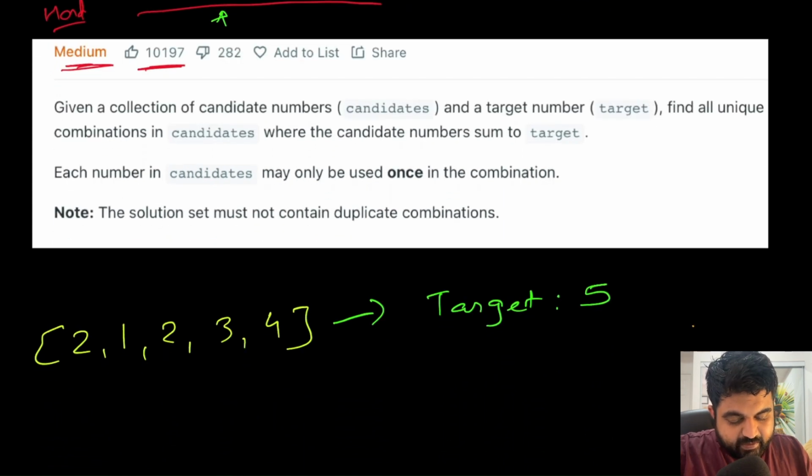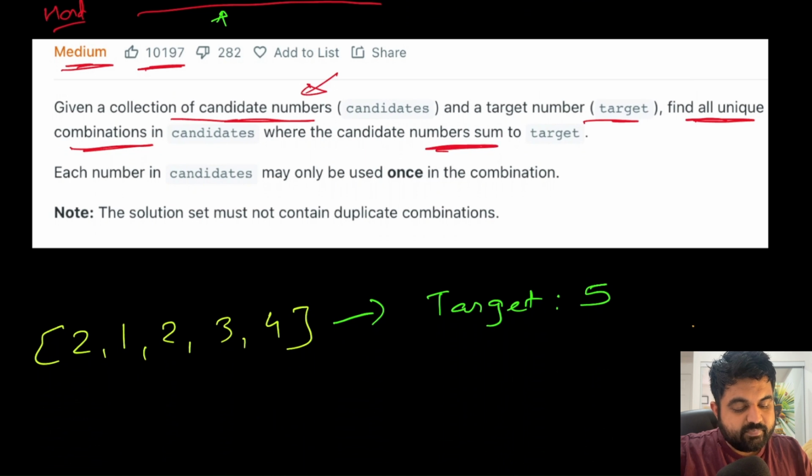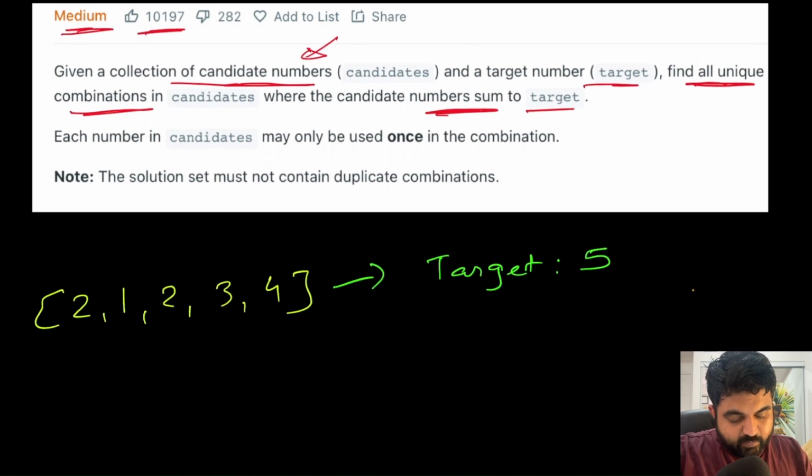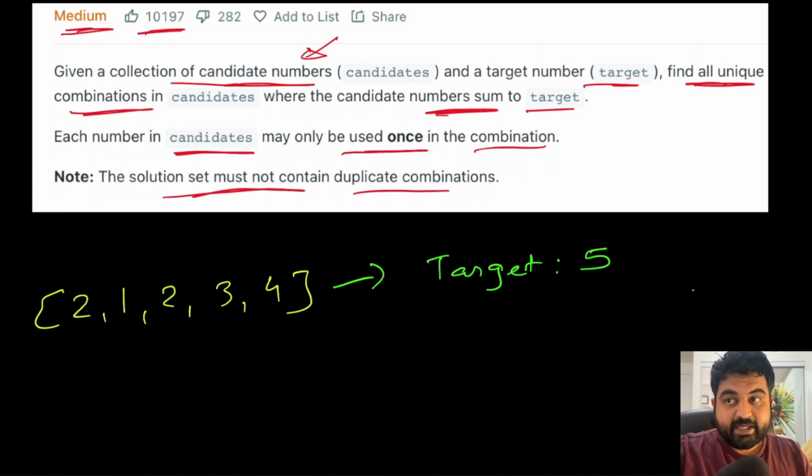Basically, we are given a collection of numbers called candidates and we are given a target number. Now we need to find all the unique combinations in the given input array such that the sum of those values is equivalent to the target value. There can be more than one result, so we need to consider all of them. Now we are told that each number in candidates may only be used once in the combination, and we need to make sure that the given solution set must not contain any duplicate combinations.